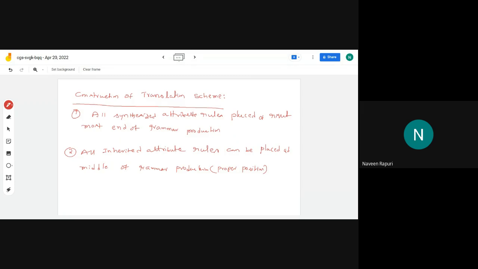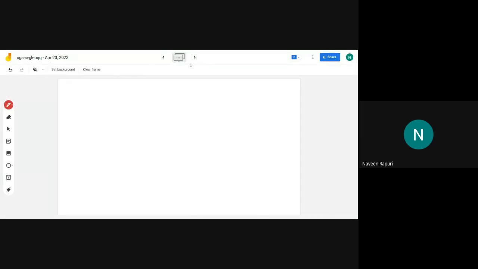So what he is mentioning is that all the synthesized attribute rules are placed at the rightmost end of the grammar production. If the rule is placed at the end, that kind of attribute is a synthesized attribute. If it is an inherited attribute, then we need to place the semantic rule in the middle of the production. So suppose we see one example.